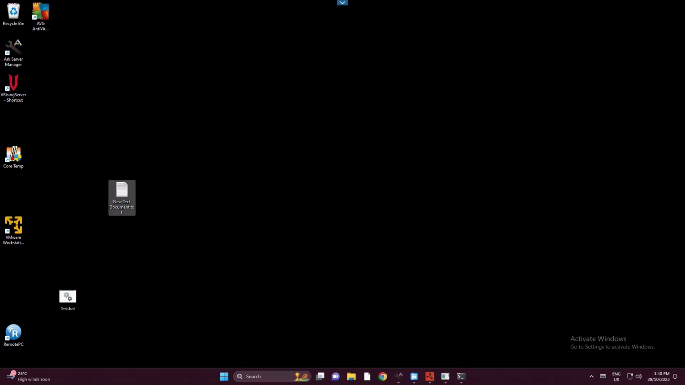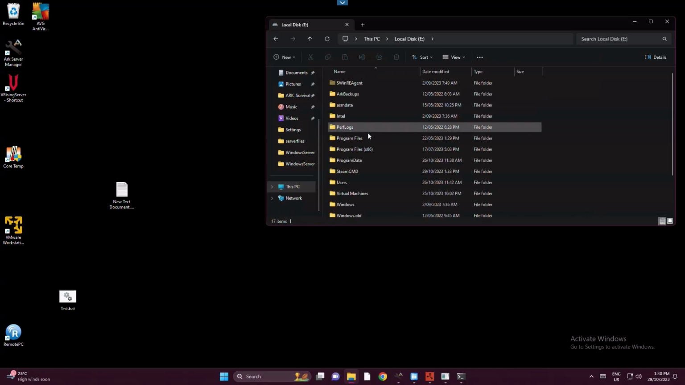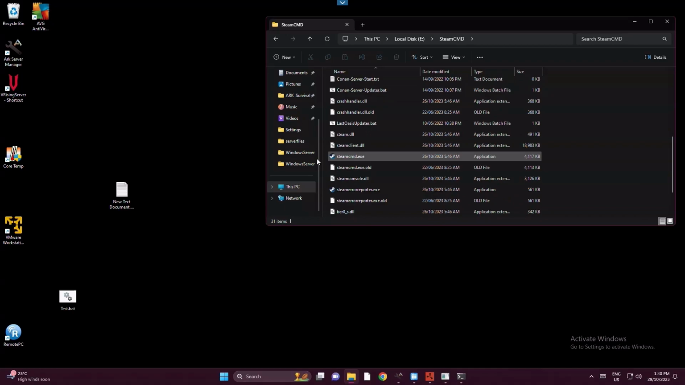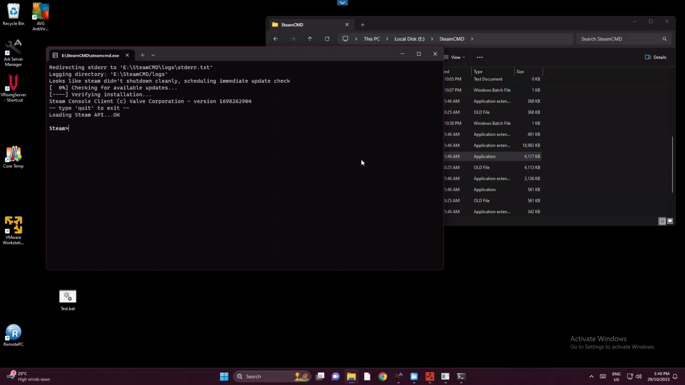to use or the dedicated server box. Once SteamCMD is installed, navigate to its installation directory and open the command prompt. So for me, it's in my local E drive, SteamCMD, steamcmd.exe. Once opened, log in as anonymous.